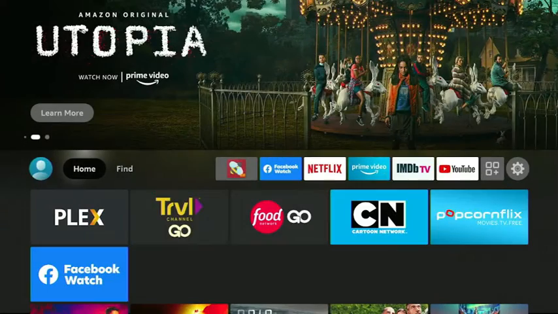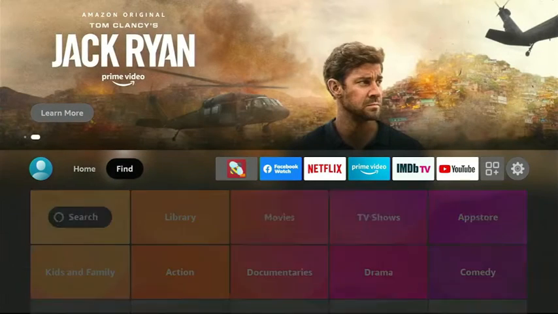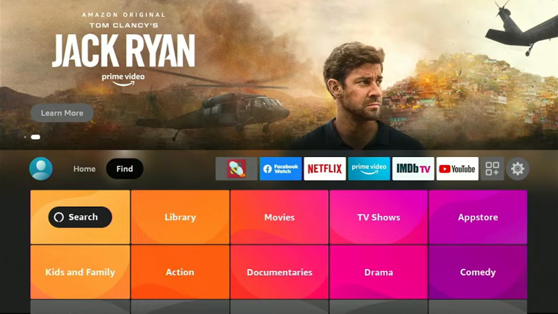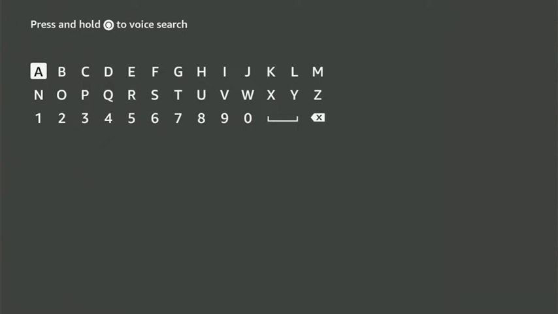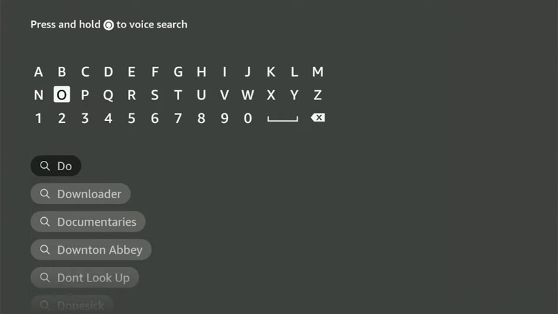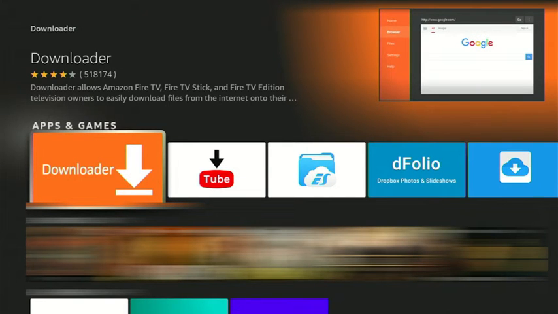And here we need to install the Downloader app that is used to sideload apps on Firestick. Just hover to find it, slide down and click on search, and here type Downloader. When you type two or three letters, a suggestion list appears. So slide down and click on Downloader. Click on the orange-colored Downloader icon.